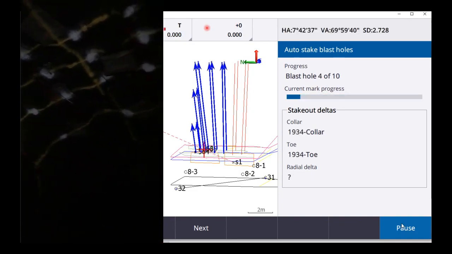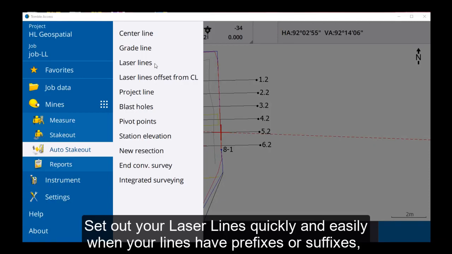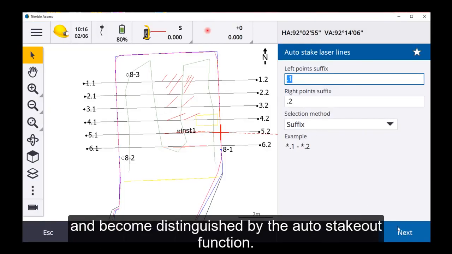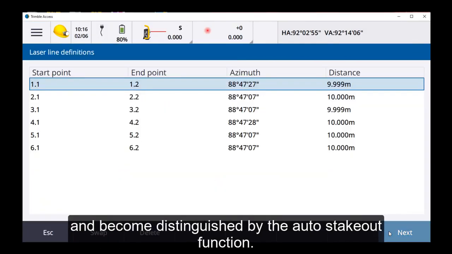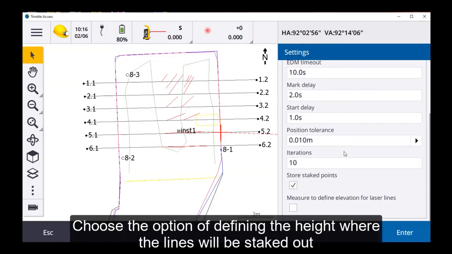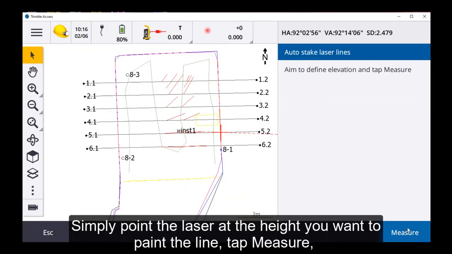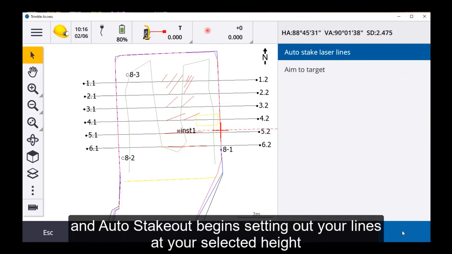Set out your laser lines quickly and easily when your lines have prefixes or suffixes and are able to be distinguished by the auto stakeout function. Choose the option of defining where the lines will be staked out, which is very handy for avoiding electrical boxes and services. Simply point the laser at the height you want to paint the line, tap measure, and auto stakeout begins setting out the lines at your selected height.